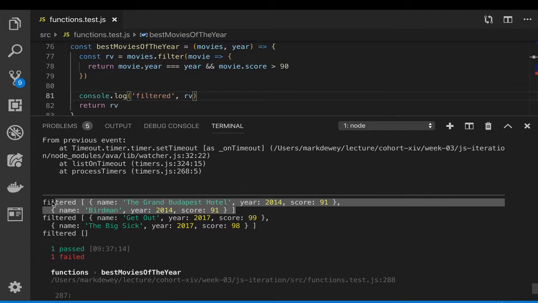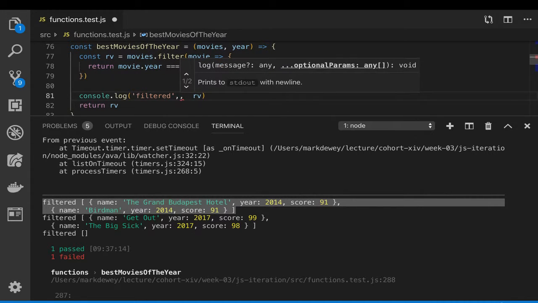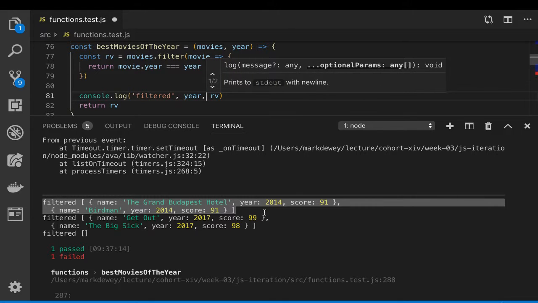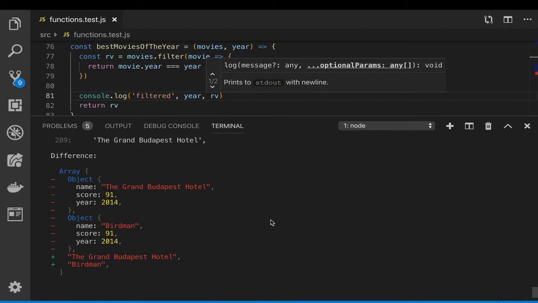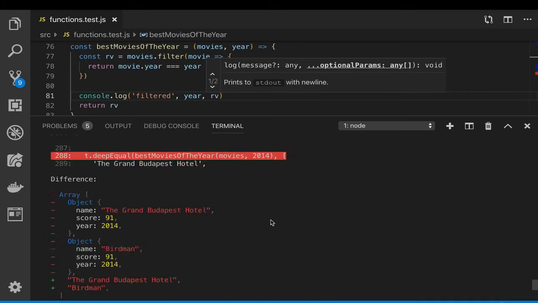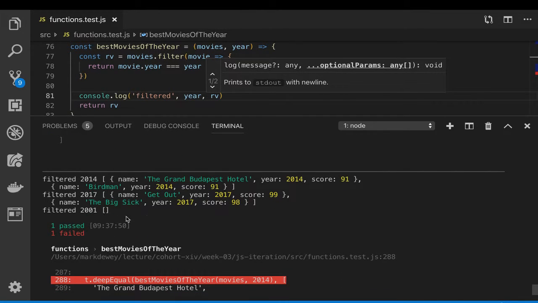So here, I'm filtering out all the ones that are 2014. And I can even add more parameters here to get the current year, just so I know what's going on. For this one, we're looking for the year 2014, and we're only getting back The Grand Budapest Hotel and Birdman. On the line below that, we're looking for 2017, and we're only getting back Get Out and The Big Sick.